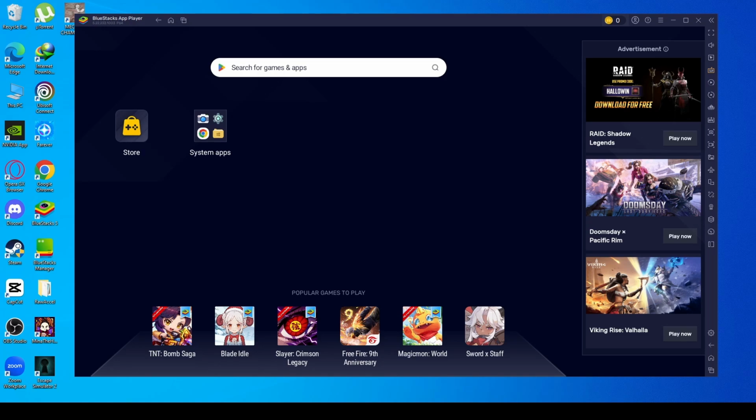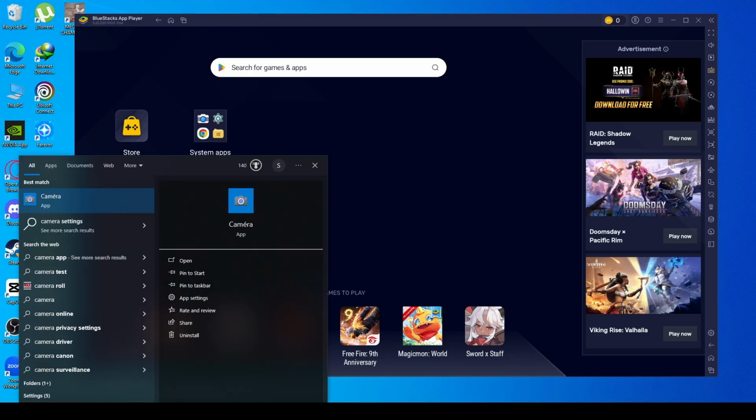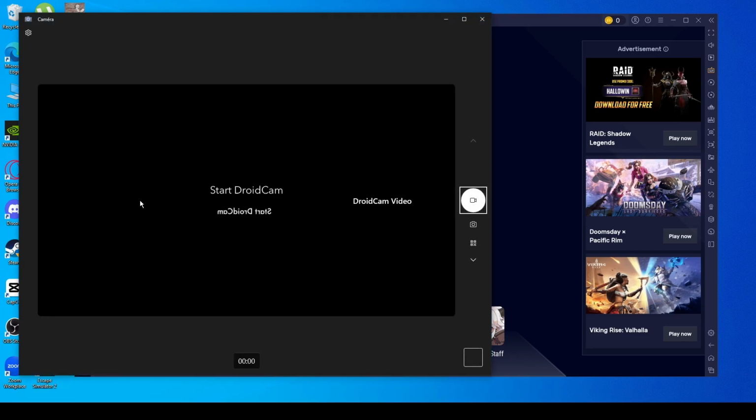Here's how to set up and use your camera in BlueStacks. Before doing anything inside BlueStacks, first confirm your camera works correctly at the Windows level. Open the camera app on your PC. If you can see yourself, the camera is ready. This step matters because BlueStacks cannot use a camera that Windows itself cannot access, so troubleshooting here first saves time.